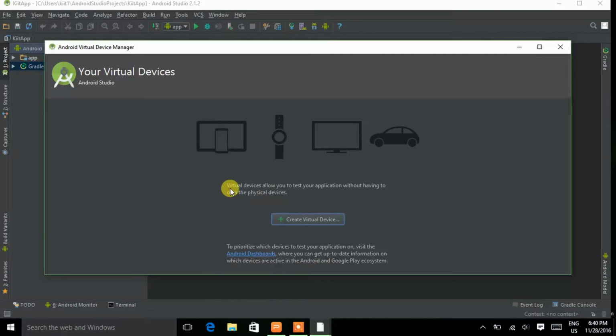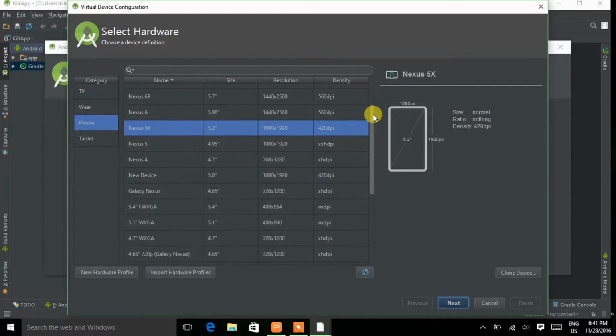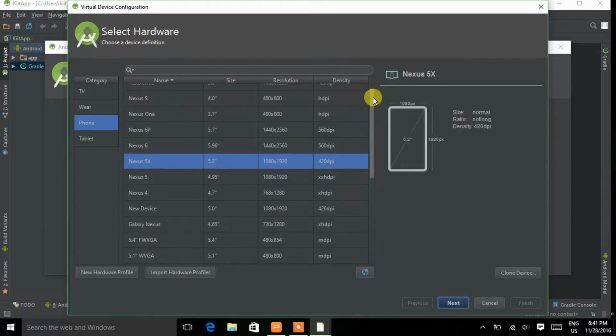Here it is written that virtual devices allow you to test your application without having to own the physical devices. Means if you don't have any physical device like smartphones, then you can use these Android virtual devices to test your apps. So click on it, check it out. Here you have different types of configured phones. You can select any of them, what type of configurations you want in your phone.